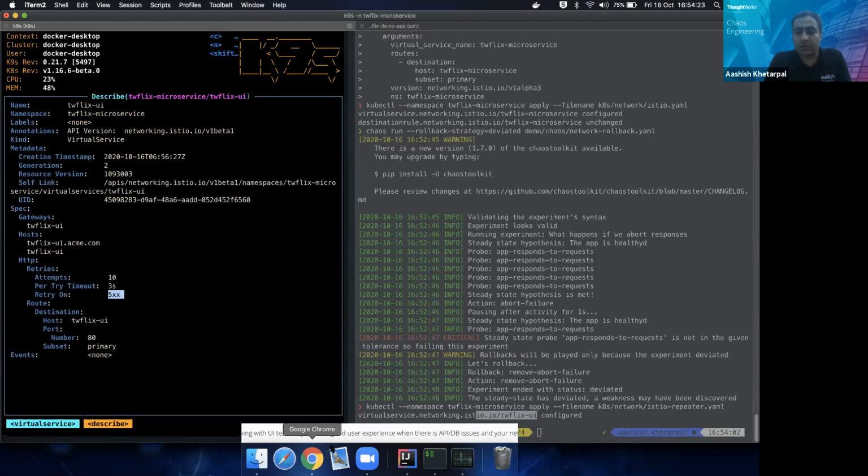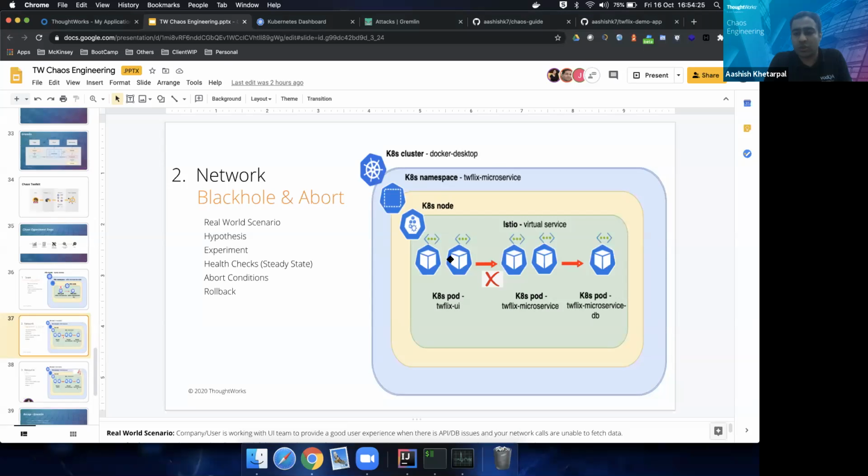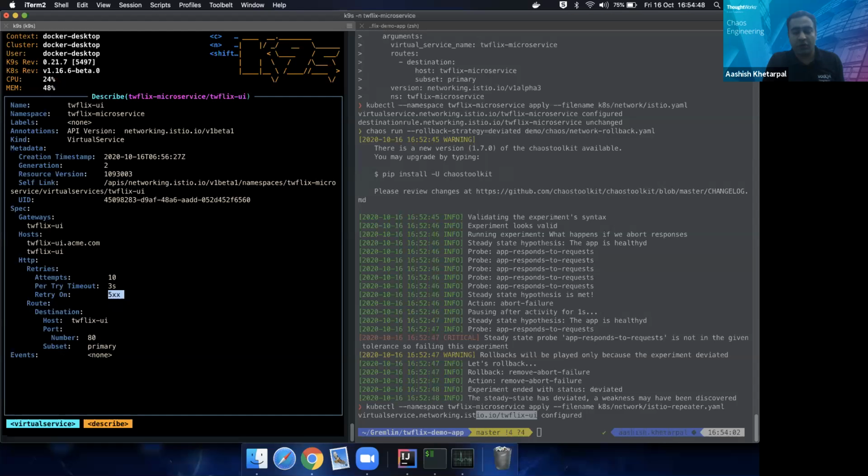Going back to this, my ThoughtFlix UI will hit the ThoughtFlix microservice the first time. Let's say it failed. Now I have instructed my ThoughtFlix UI to retry 10 times with a timeout of 3 seconds, whenever you receive a 500 response. As soon as you receive a 200, it is fine. But whenever you receive a 500 response, you should retry. I've configured my ThoughtFlix UI microservice in such a way.